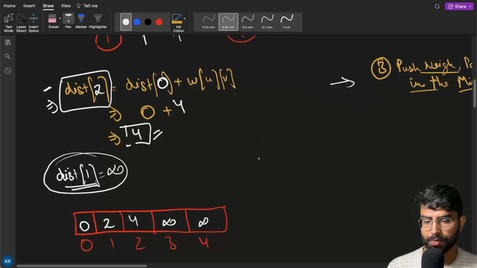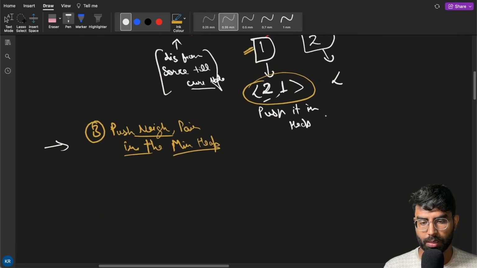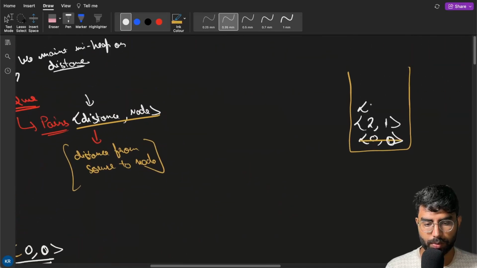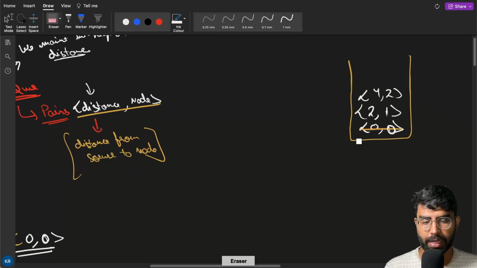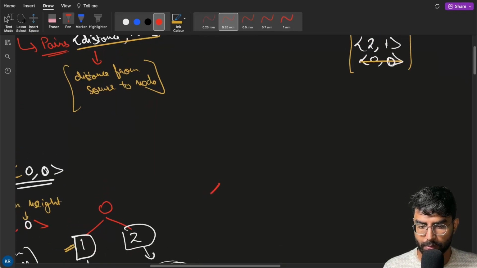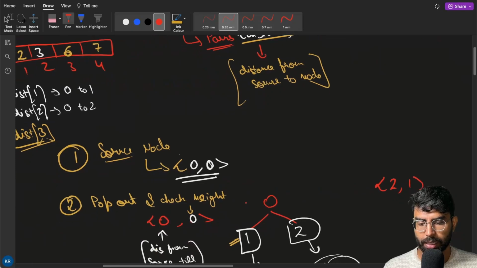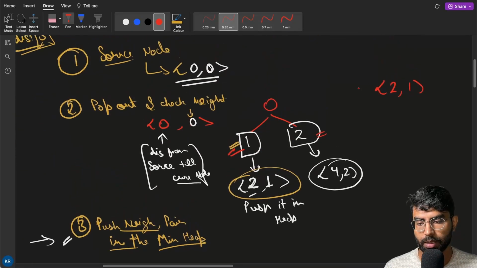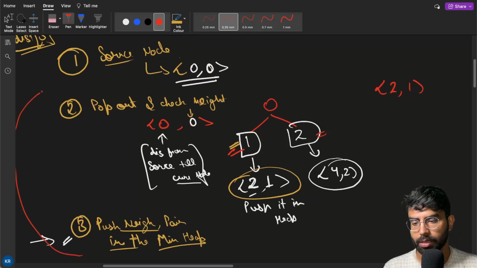Okay, now next we got the value 4, 2. We will push it. We will perform this third step. Let's push it in the queue 4, 2, right? Now this is the min heap. We will get the minimum first, right? That is this node. Now let's start with this 2, 1. Here everything is completed, right? All of the neighbors.